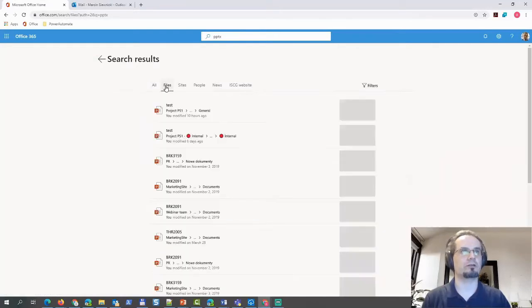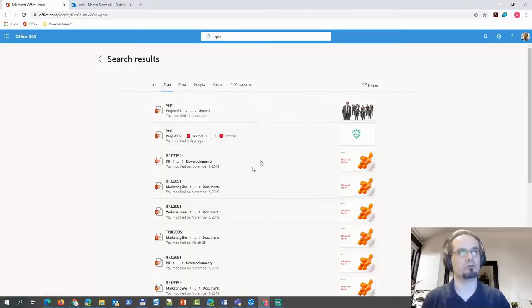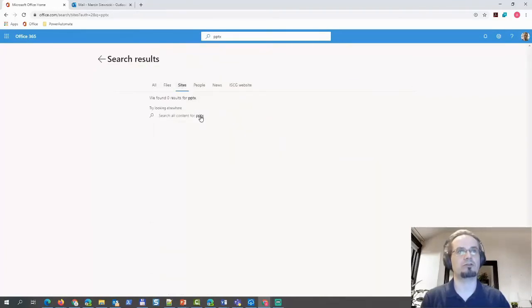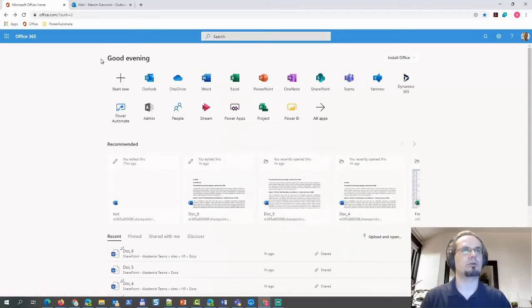I have a dedicated tab for files, so it will show me only files, sites, so no sites for PPTX. That's people for people, of course, news for news, and additional tabs are reserved for connectors. I will talk about that later. Okay, so let's go back here.